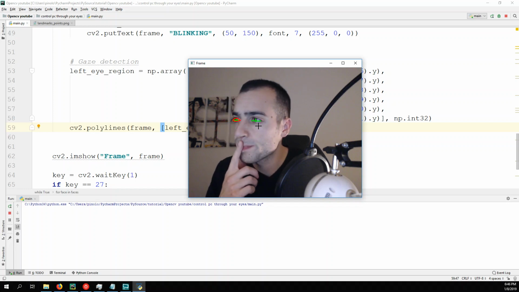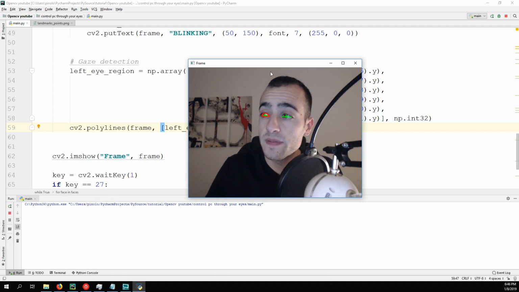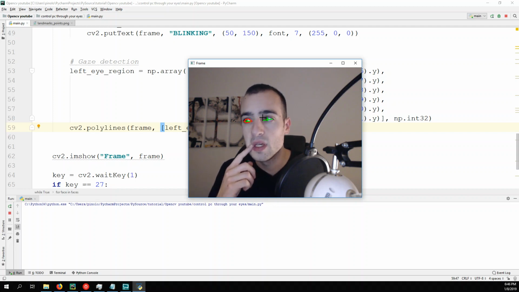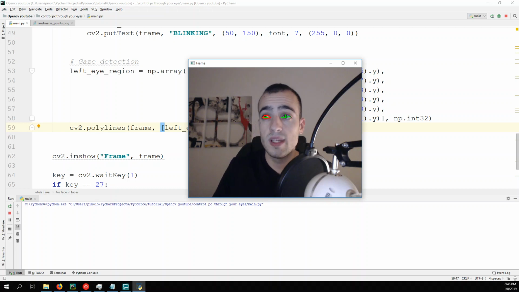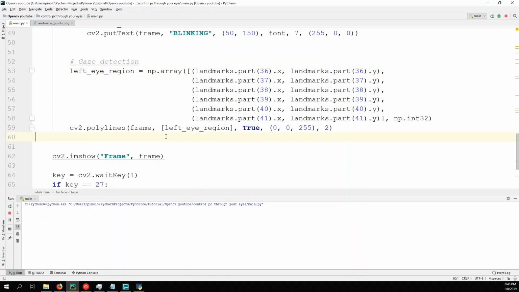Let's see what's the best approach. Okay, first thing, let's now put the eye in a new screen. How can we do that? To put the eye in a new screen, we should take the extreme points of this polygon. So the top point, which is this one, the extreme left, the extreme bottom, and the extreme right point from this left eye region.